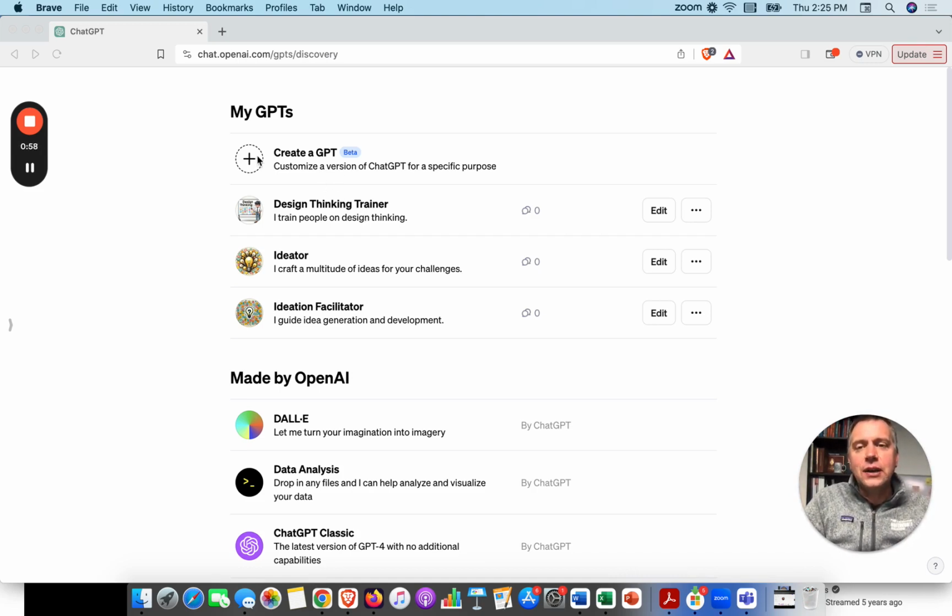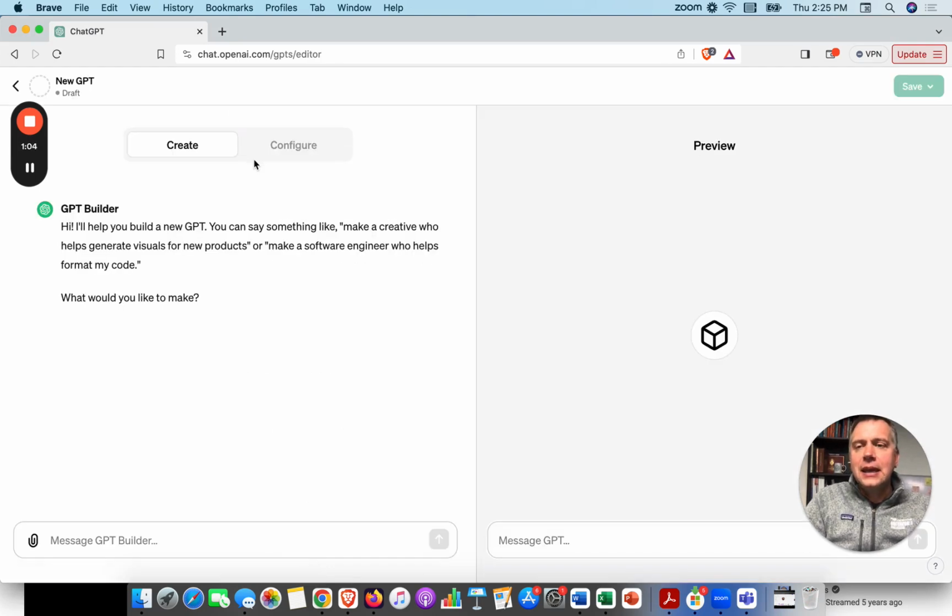So let's make a new one. Create a GPT, a version of ChatGPT for a specific purpose. I'm going to click on this and let's do it. You can see it gives you a little prompt, and this is what's great about it. It's like the ChatGPT interface we love, very conversational. Make this. I've been training people on storytelling, leading storytelling workshops and coaching and that kind of thing. So I'm interested in that.